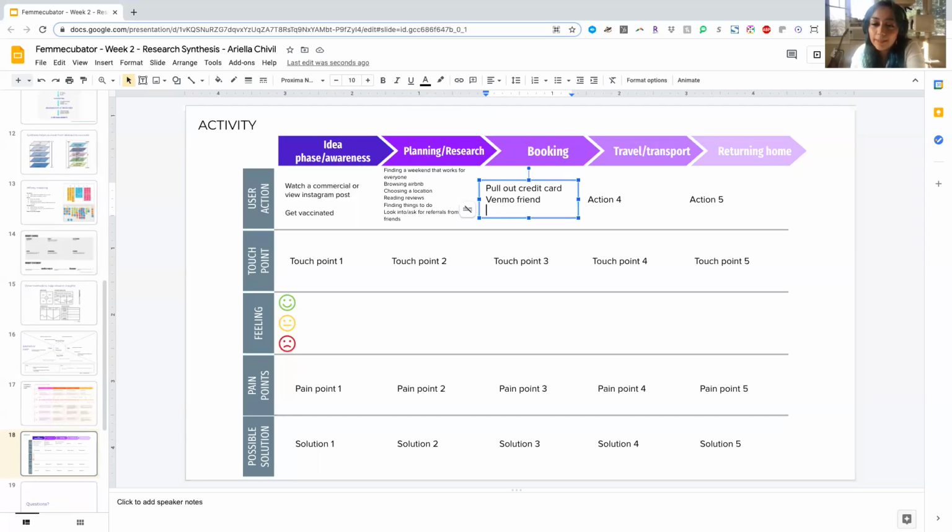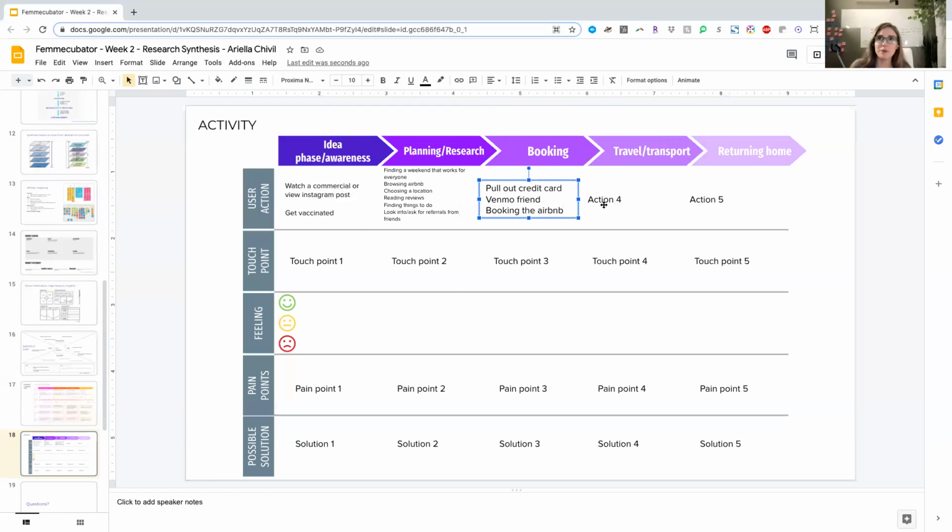Booking the Airbnb or wherever. Yes, indeed. Booking the Airbnb. Yeah, the main piece. Got to make sure you book that Airbnb. Otherwise, you know, not going anywhere. All right. I think those are some good ones for booking.